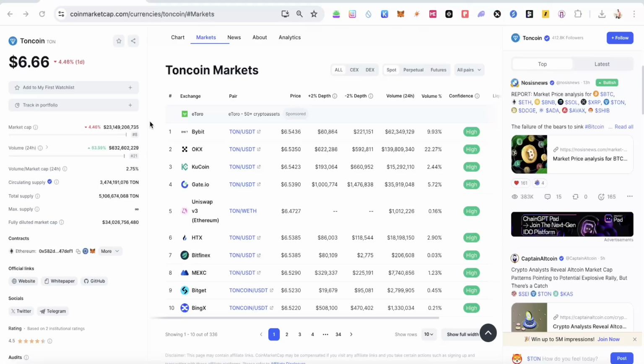Hello friends, in this video I'm going to show you how you can add Toncoin to your Metamask wallet, and you can follow similar steps in order to add Toncoin to your Trust wallet as well. So as you can see, once we go to CoinMarketCap over here, there are different contracts of Toncoin. One is of Ethereum, one is of BNB, and one is of Ton itself.